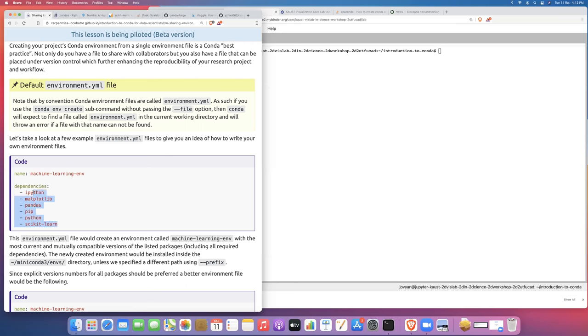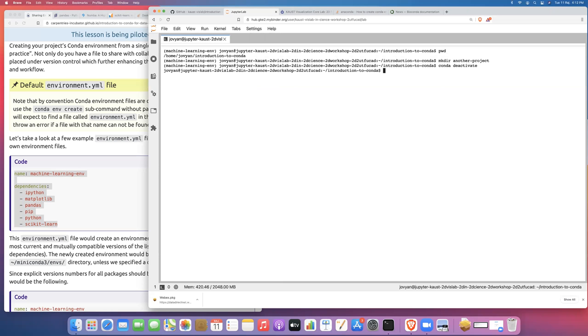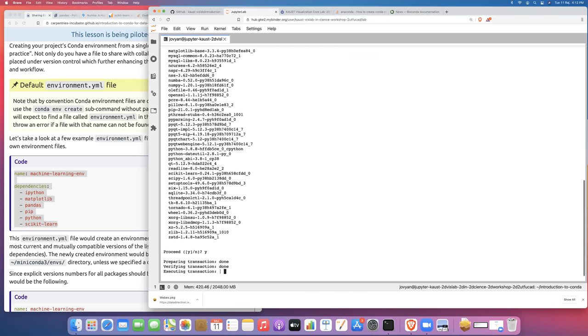Okay, so we can actually just copy, and then over here, let's do PWD. I'm just going to make a new directory called another project, and I should deactivate my machine learning environment. Actually, I'll go ahead and delete it. And then I'll recreate it from the environment file.